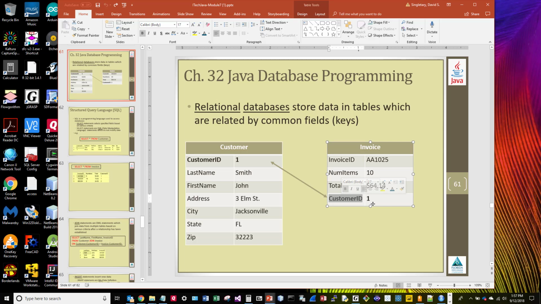Well, if this is John Smith at 3 Elm Street, yeah. Oh, the data field? No, you can call it different names, but I usually use the same name just to prevent confusion. Okay.